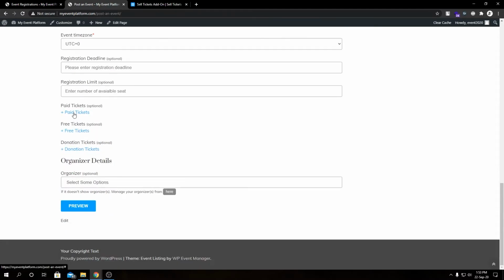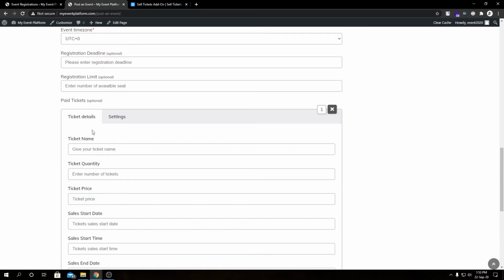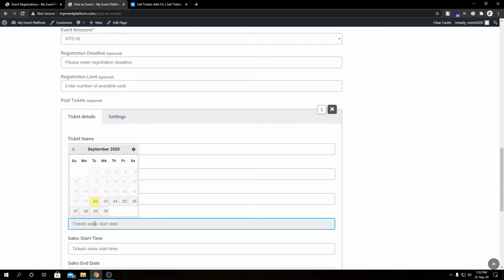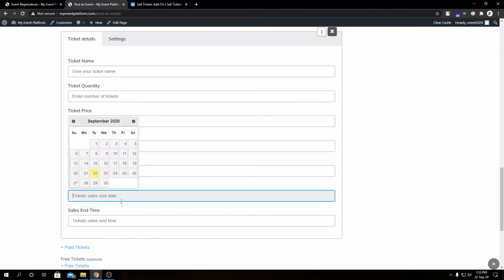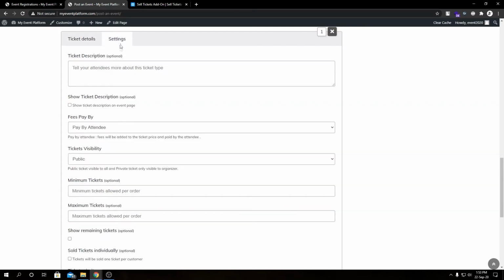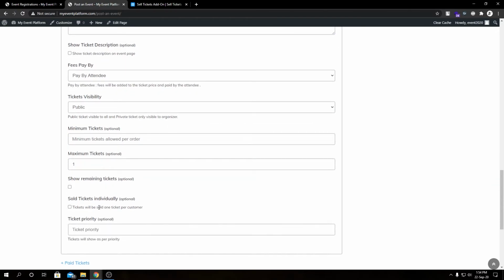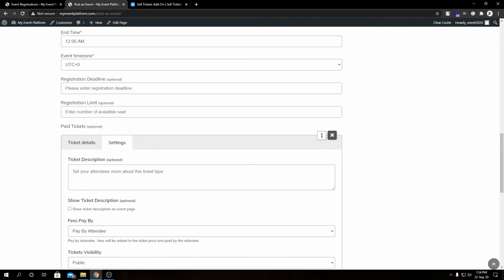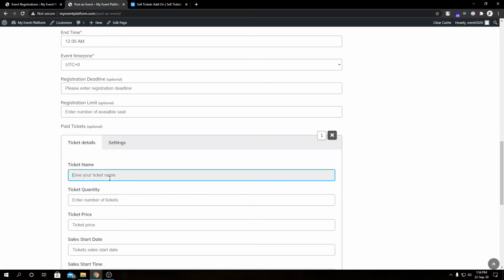Let's click on this link to add a paid ticket. We have ticket name, ticket quantity, ticket price, start date, start time, end date, and end time. In the other tab, we have ticket description, fees option, visibility, minimum tickets, maximum tickets, remaining count, and sold tickets individually. That's the one ticket per customer limit. And then we have the priority as well. We can even set the priority from here. So that's a two-way option. Let's fill out these details.